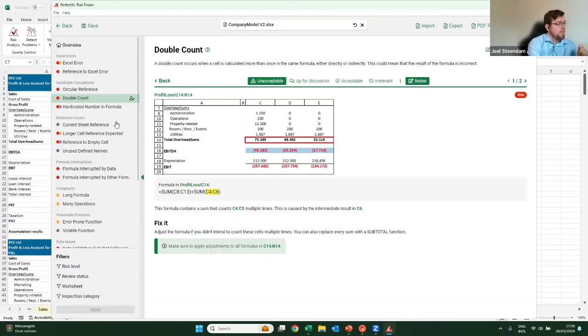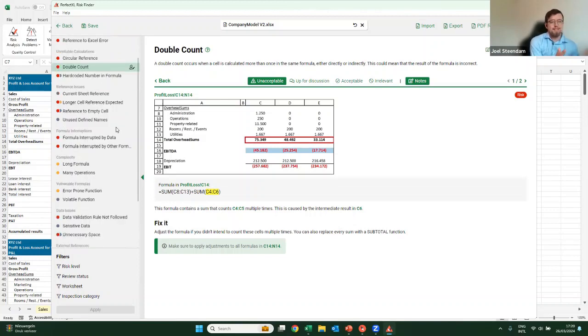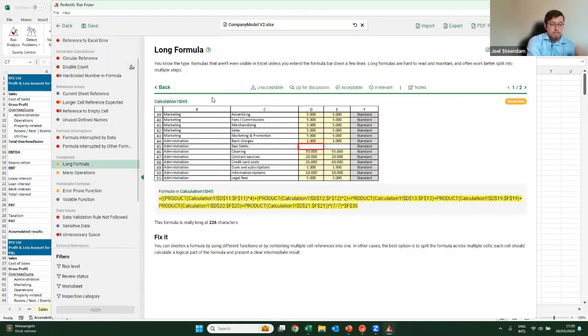Again, on the left side, you can see there are tons of different kinds of risks or issues that can take place in spreadsheets. Just to grab a couple of examples of weaknesses, so you understand from a best practice perspective what we look at. We look at things like long formulas. Again, relatively straightforward. A long formula is difficult to read. In this case, it's got 226 characters.